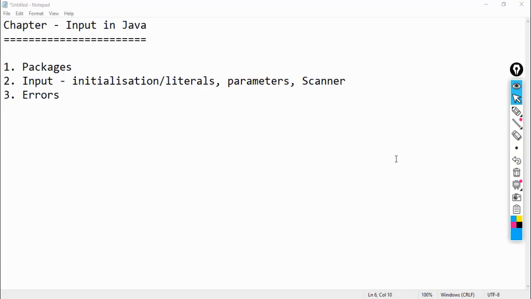In this video I am going to discuss input, how we can take input. So there are three ways to take input. First one is using initialization or literals, second one is using parameters, and third one is using scanner.